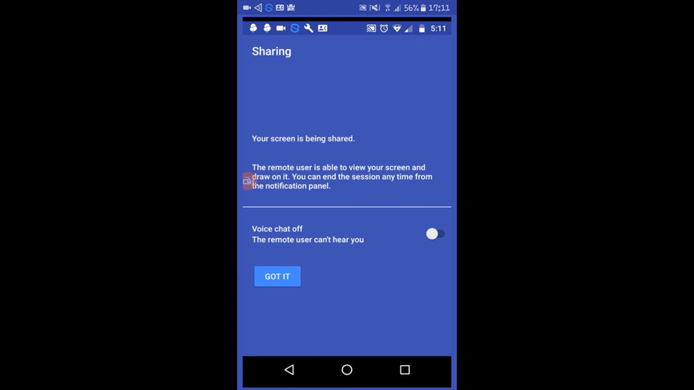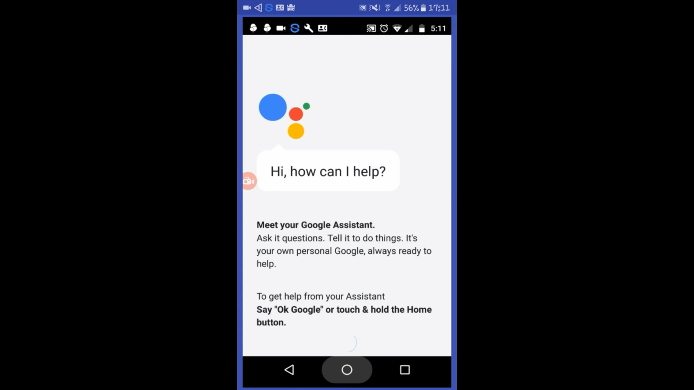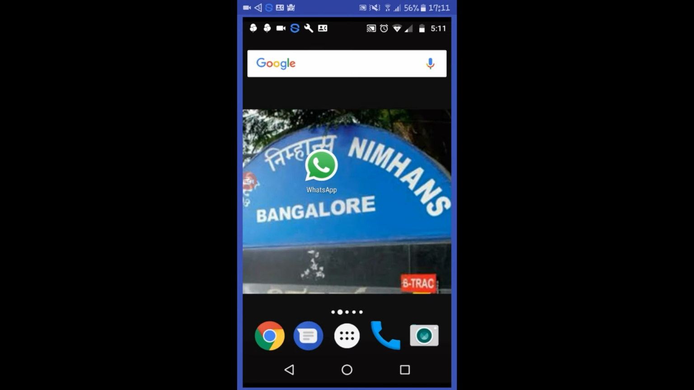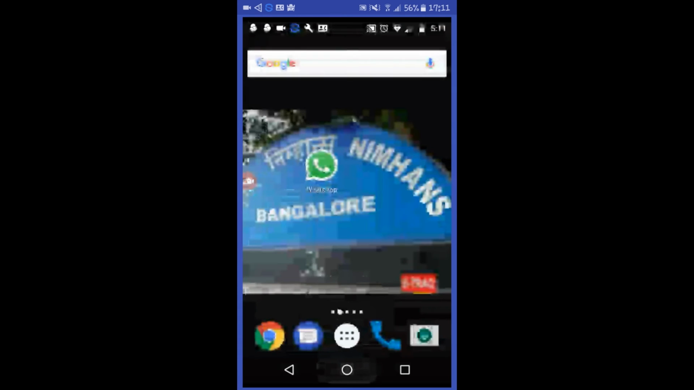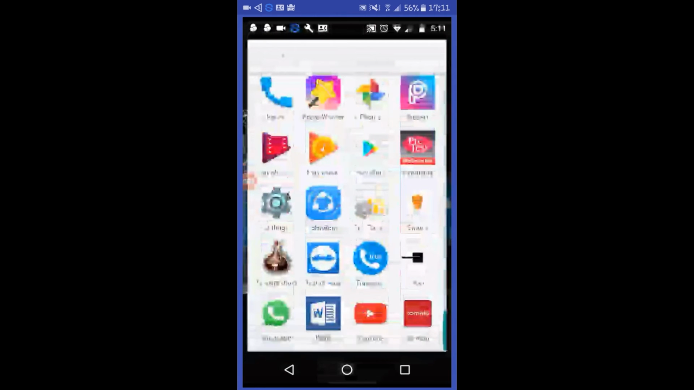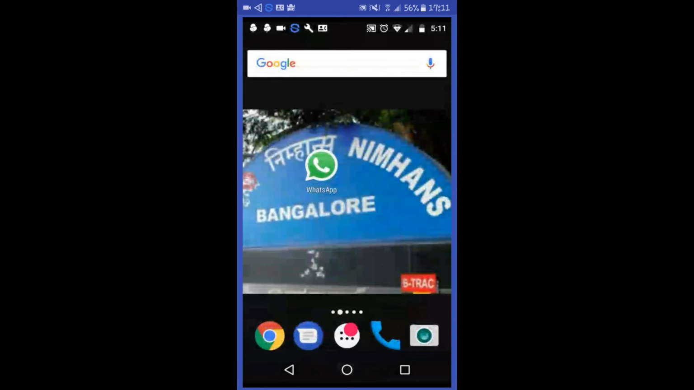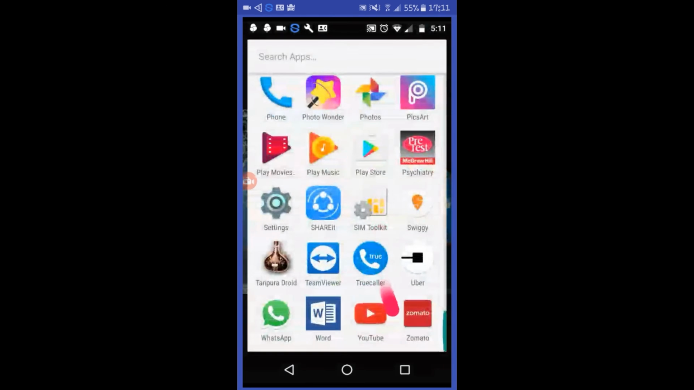Now what I can show you is when I'm clicking home button from the other phone, you can see that touch, right? So this is the touch which I'm doing from other phone, which I'm easily seeing in my phone without touching on my phone. Now when I am touching my phone, that is seen on the other screen.